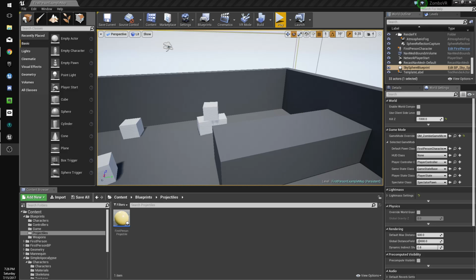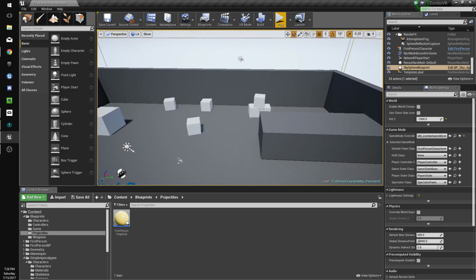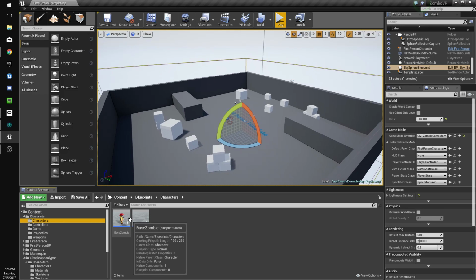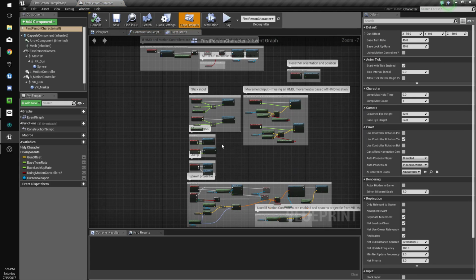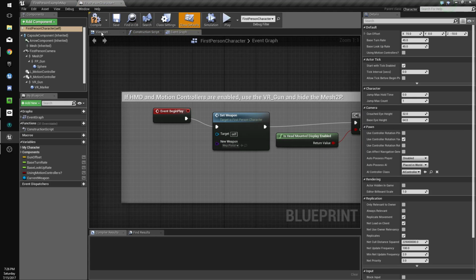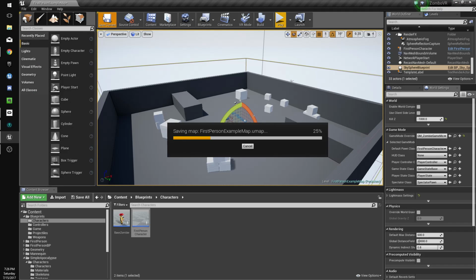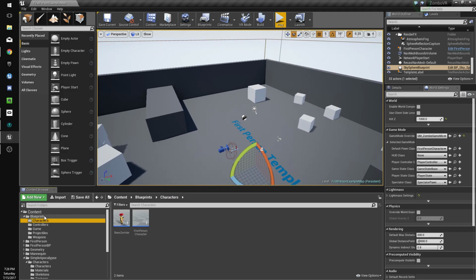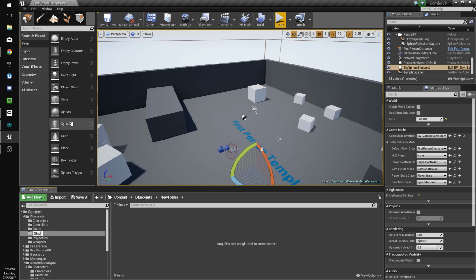Hey guys, in this tutorial we're going to go over creating a shop that you can use between waves to buy different weapons. So first thing we're going to do is go to our character and set our starting weapon to pistol. Compile, save. And so what we'll do is create a new folder called shops.